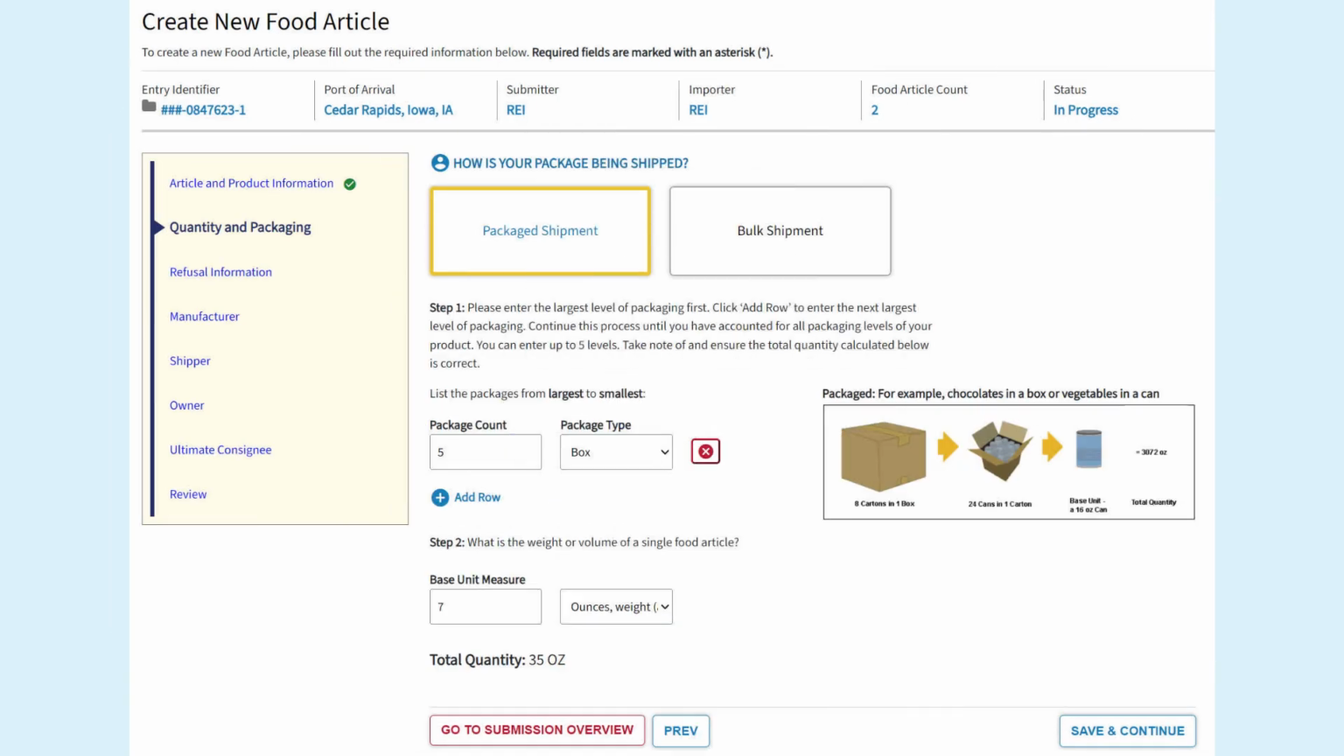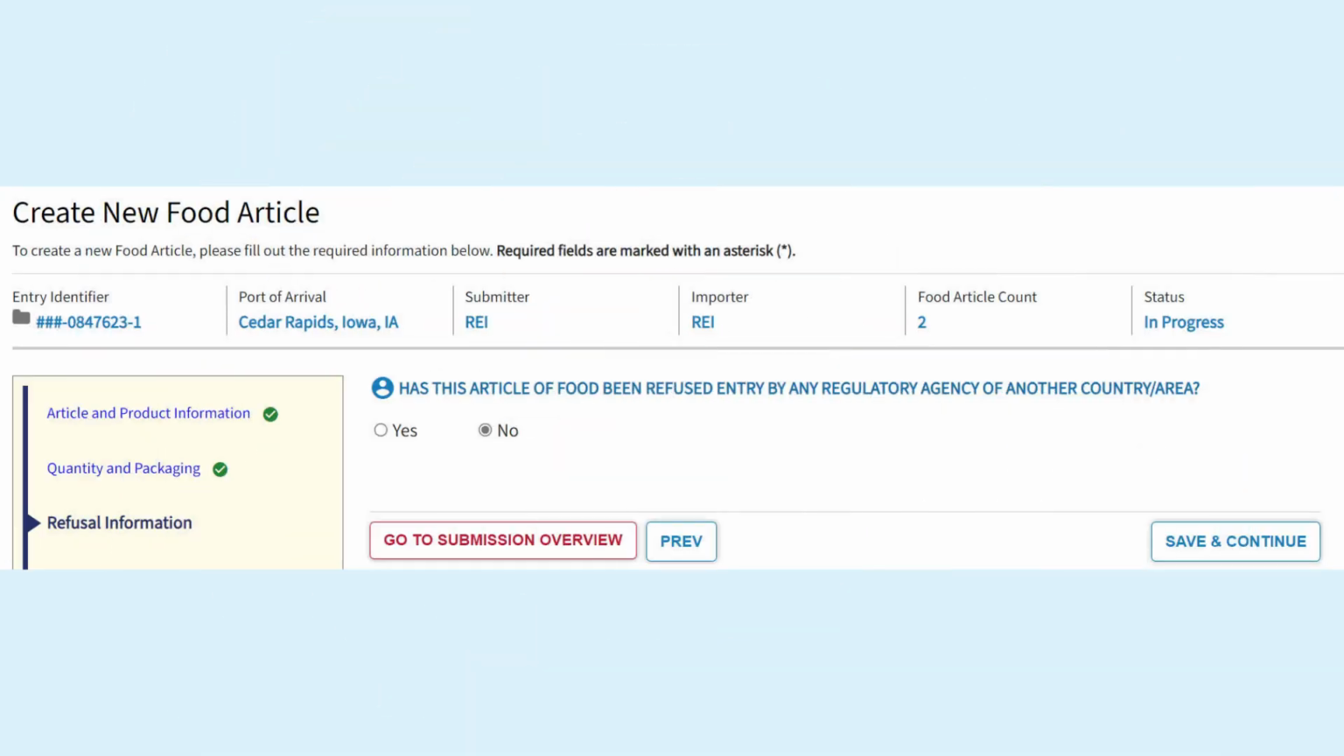Next, fill in the information for the quantity and packaging page. For smaller shipments, select Package Shipment. If you have a containerized shipment, select Bulk Shipment. Enter the required information and select Save and Continue. On the Refusal Information page, select if the article of food has been refused entry by any country and complete the rest of the required fields.